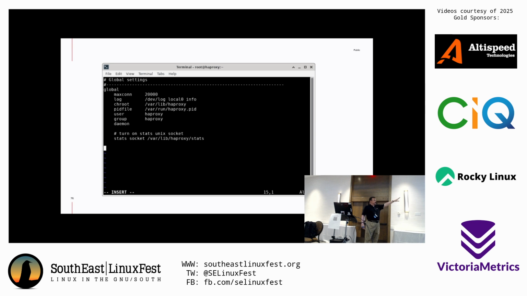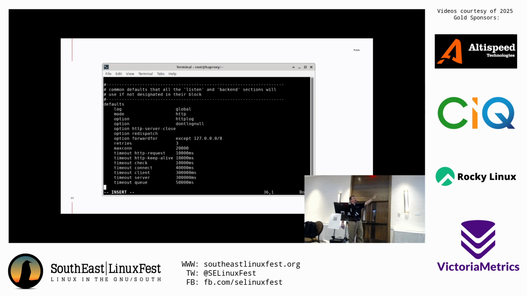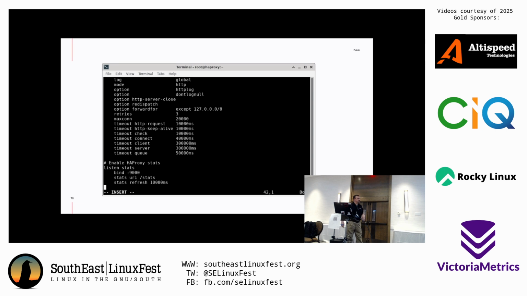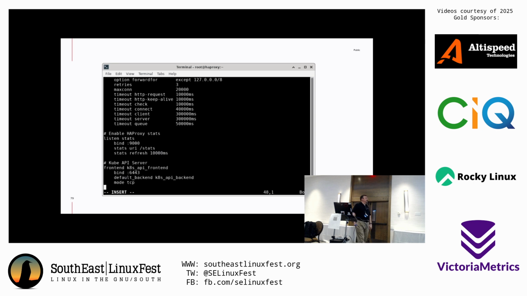So those are the defaults, user and group and things like that. Those are global defaults, things like timeouts and stuff like that. Like those are just standard settings, nothing you would really need to spend a lot of time in. Then I did enable HAProxy statistics on port 9000. That way I can kind of look at the HAProxy and make sure that everything is connected the way that I would expect it to be.